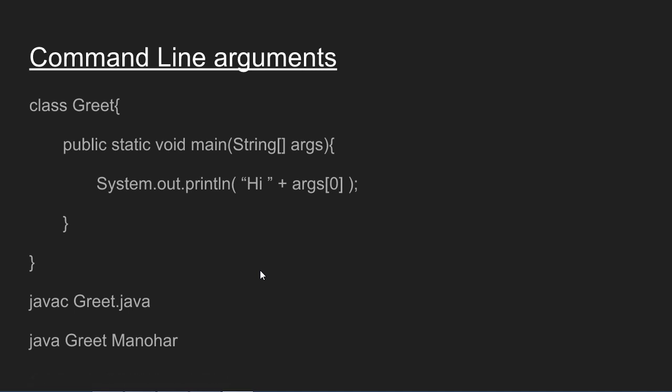Now, whatever arguments we want to pass to this main method, we can give them after the class name. So if you see here, I just changed the class a bit. I'm calling it greet instead of hello world. And inside the main method, whatever argument I pass here, I'm going to print the first element of that array of strings. So after compiling the class, when I am calling that particular class, I am giving an input argument Manohar. So it is going to print hi Manohar.